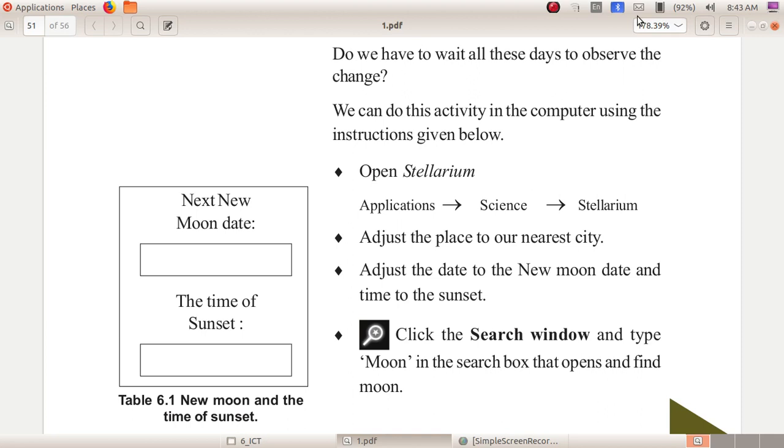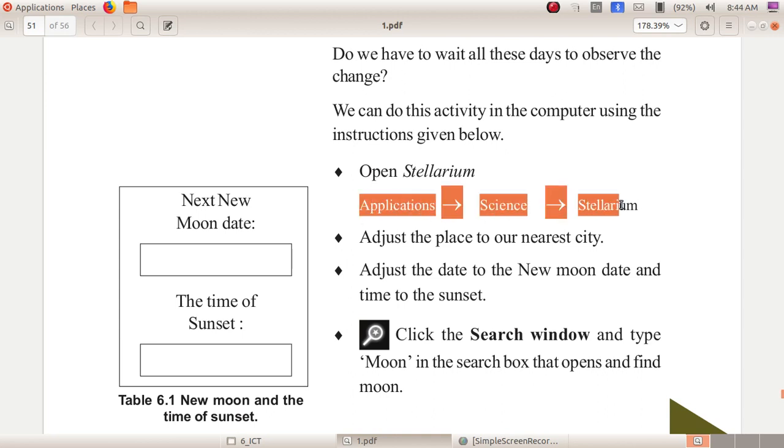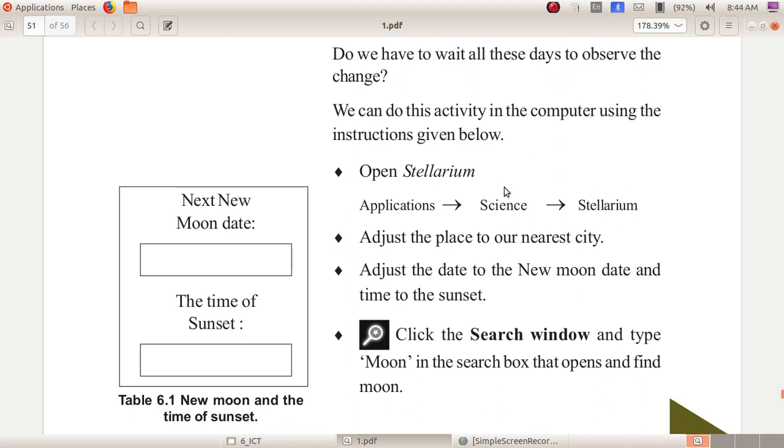Then dear children, we studied how to open Stellarium. How can we open Stellarium? Here in the textbook it is given as Applications, Science, Stellarium. But now we are using the latest version of Ubuntu in our computer. So it is Applications, Education, Stellarium. You have to rewrite the word Science and write Education. Okay. Applications, Education, then Stellarium.